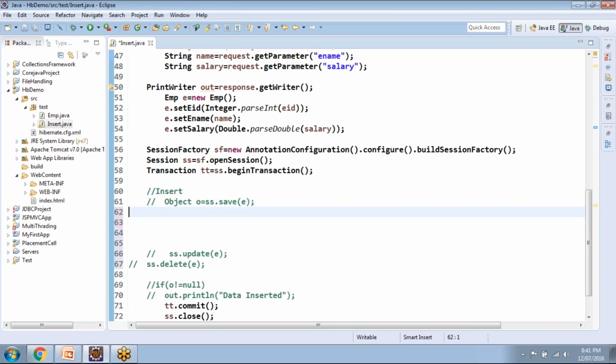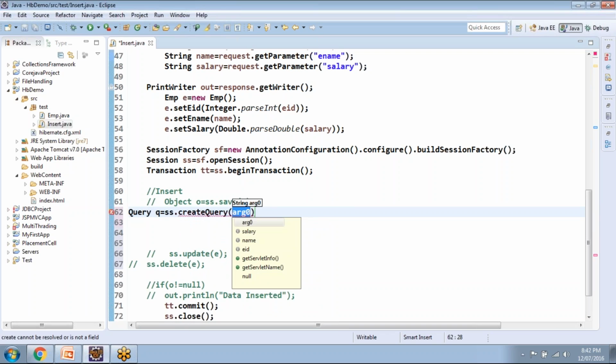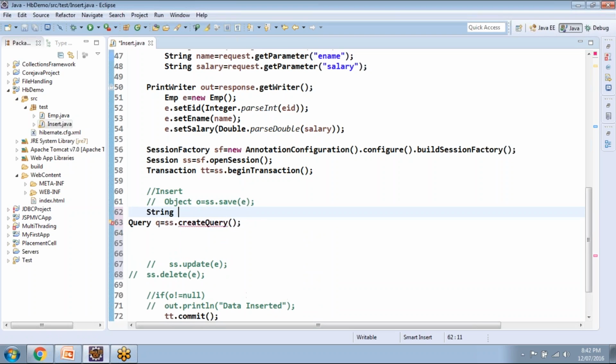Just like in JDBC we need to create an object of prepared statement, in the same way we are creating an object of Query here. The create query method is there, and firstly we need to write the SQL statement. This statement is not working on the table, it's working on the bean class.